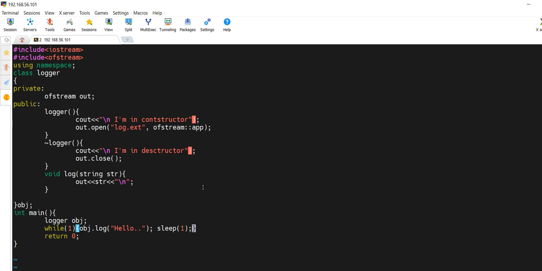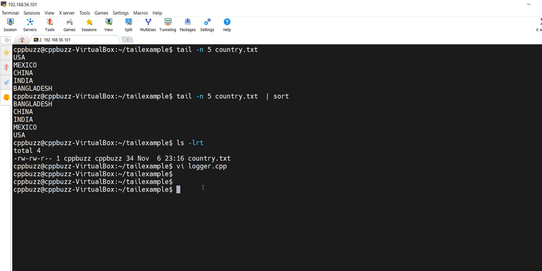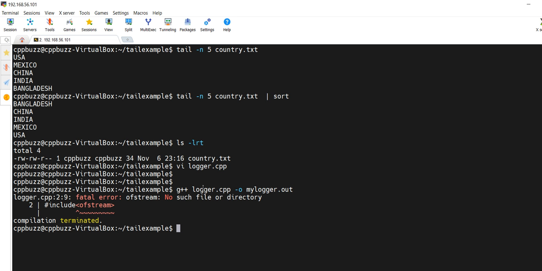Sleep of 1 second I'm putting here. If I come out of this file, escape, shift colon, write Q, and let me compile this file using G++. Logger.cpp object file will say mylogger.out. So it says ofstream no such file or directory. Why so?